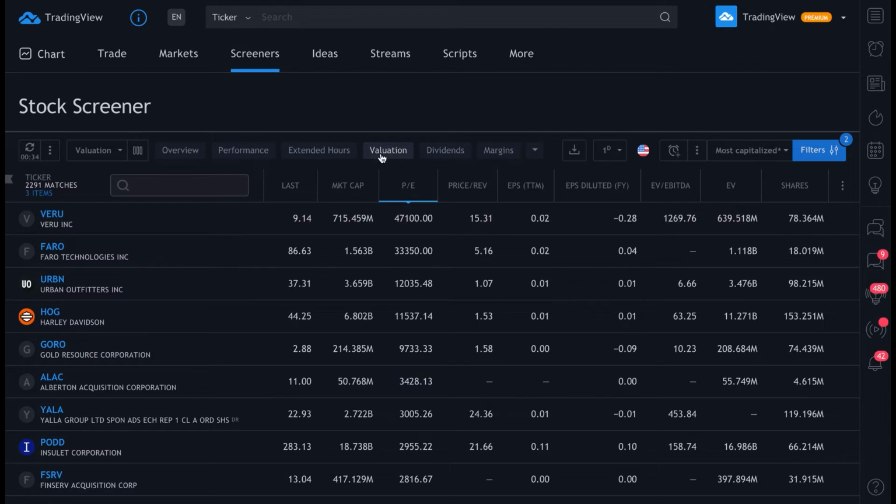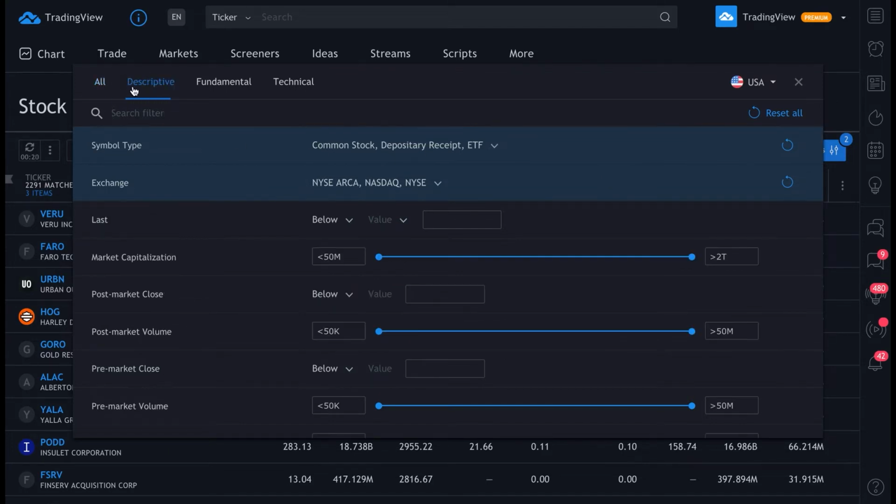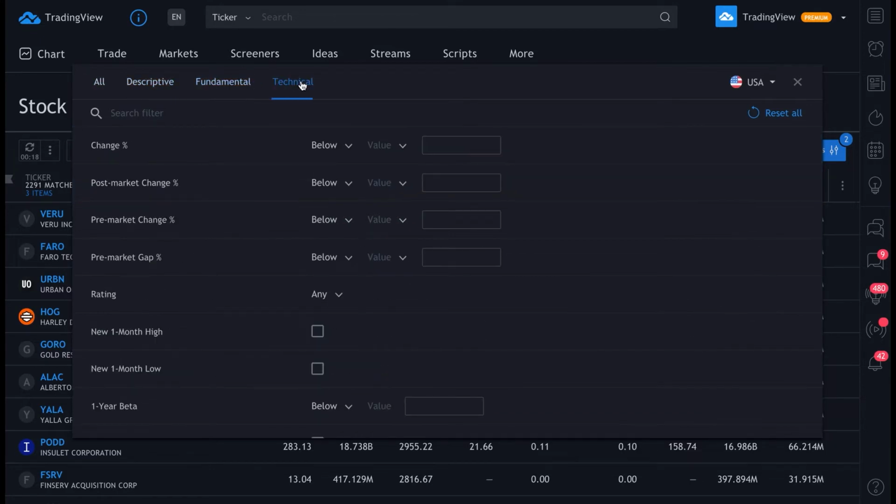So let's look at valuation. And what we can do is click filters. What filters is going to do is narrow down the screener. So we're looking at valuation, but we want to narrow it down. And we have three options here: descriptive, fundamental, and technical.